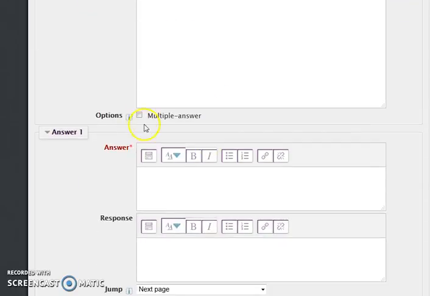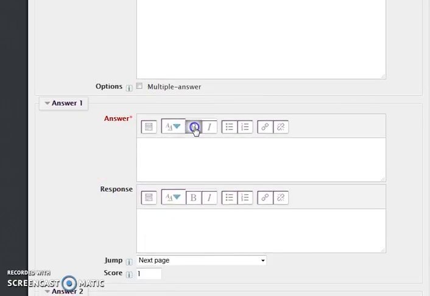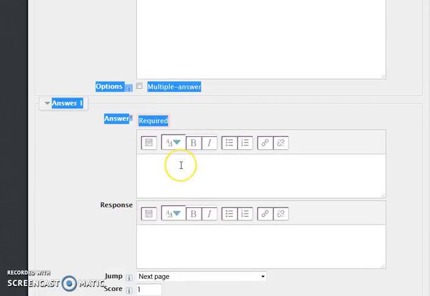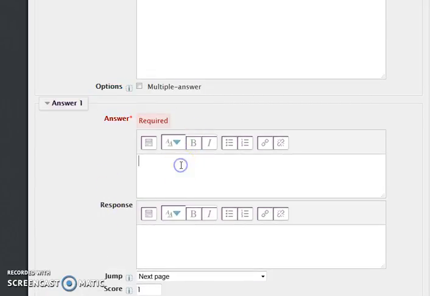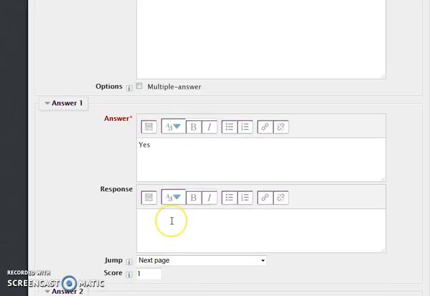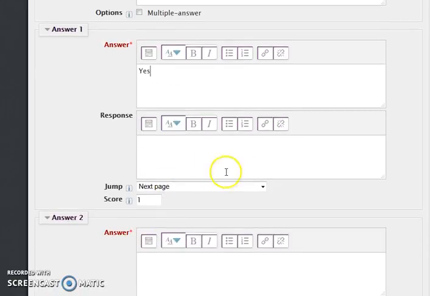All right, so then you go down, you can have multiple answer where you have multiple things that are requested, but that gets a little bit confusing. So, answer 1, you can say yes, and the response would be, if you want to have a response for them, like I had with that, yes, you're right, TV shows may be important, but it wasn't talked about in the video. So if their answer is correct, that it's yes, then you can jump to the next page, they have a score of 1.